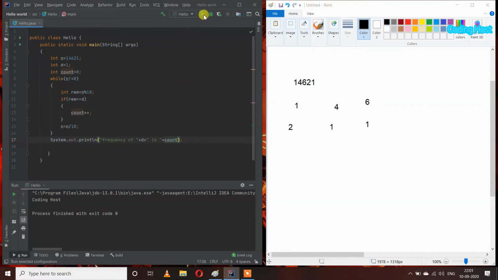Let's run this program. So we are getting frequency of 1 is 2, so that means 1 is present 2 times in this number. If I take another digit like 2, and let's run this program, in this case we are getting frequency of 2 is 1. Or if I take 6, and let's run this program, we are getting frequency of 6 is 1.